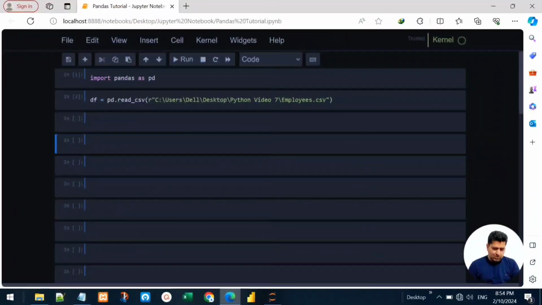Let's go. So I've already imported pandas as pd in this Jupyter notebook that you can see on my screen, and then I have imported the employees.csv dataset and assigned that to the df variable.